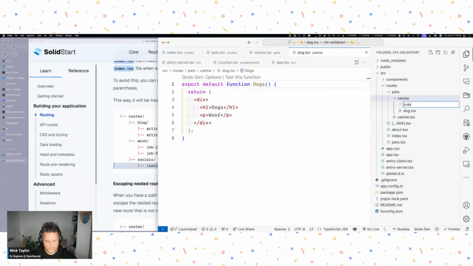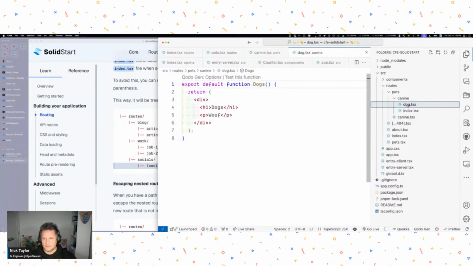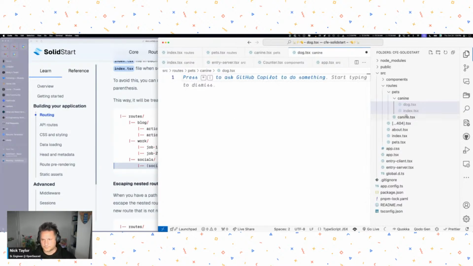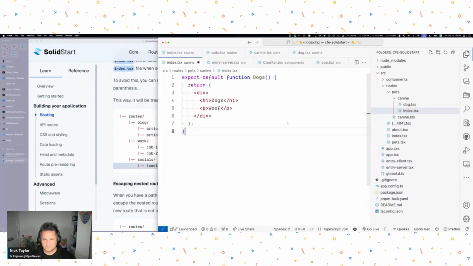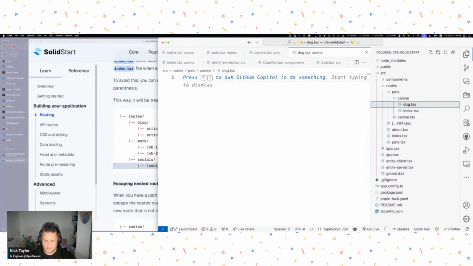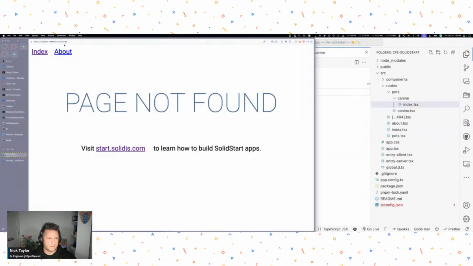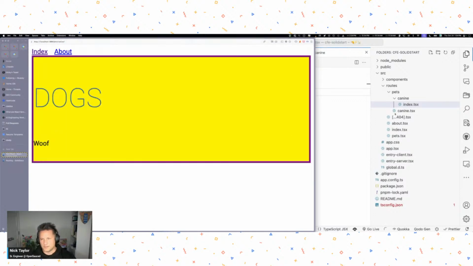And say it was index.tsx, and let's just put this in here actually, and we'll say canines. The name here really doesn't matter because it's a default export, but let's delete this. And let's come back here and go to canine. Okay, so we get our thing rendering again.